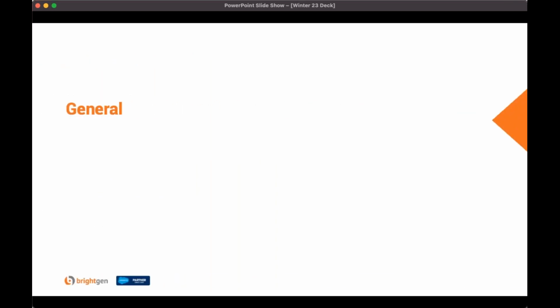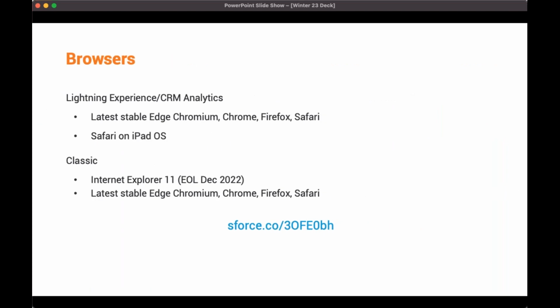Next up, a couple of general updates. The usual on browser support. It's the standard stuff. It's the latest Chrome, Edge Chromium, Firefox, and Safari, along with Safari on iPad OS for the tablet version. Classic is much the same. The iPad OS isn't supported. And IE11 is still clinging on for a couple more months, but it's scheduled to be end of life in December 2022. So you've literally only got a couple more months to use that and you should really get off of it, to be honest.